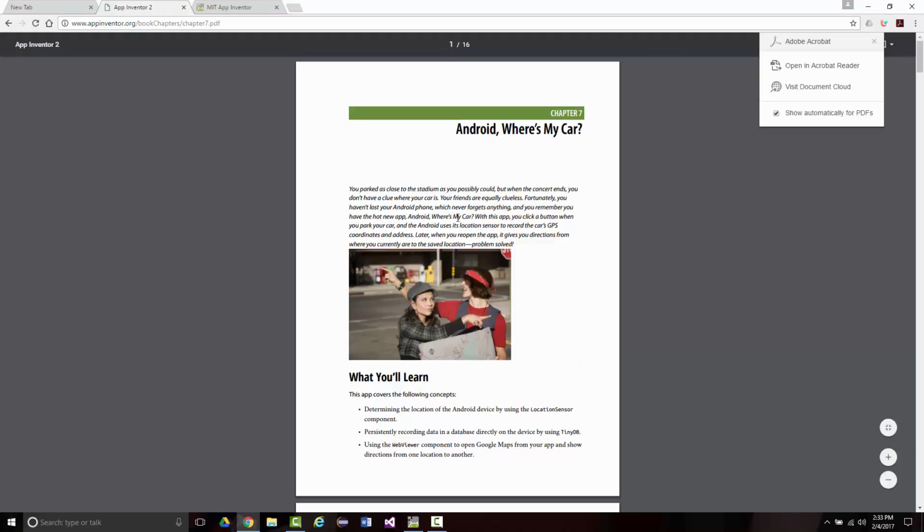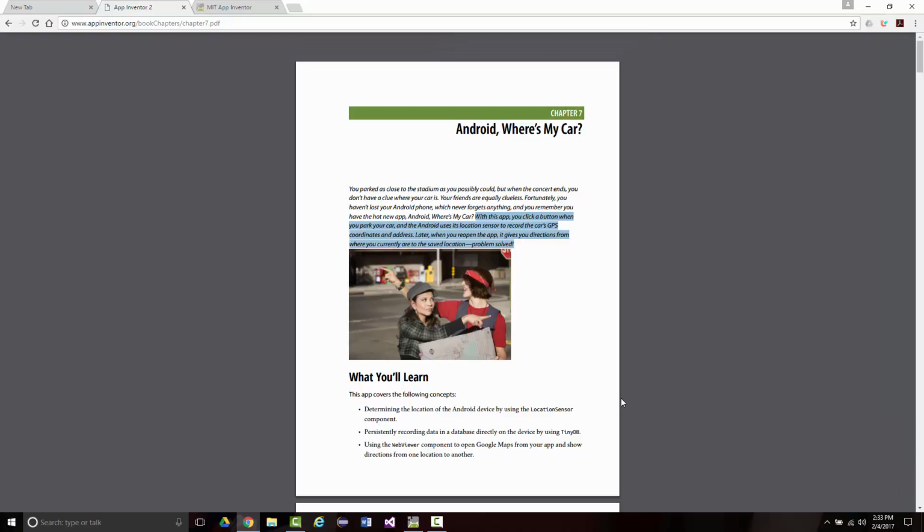And in here it says, basically, have you ever taken your car and gone to some kind of an event where you parked and then couldn't find it afterward. So what this app attempts to do is allow you to click a button when you park your car, and then Android will use its location sensor to record the car's GPS coordinates and address, and then later when you come back it'll let you know where you are in relation to that address.